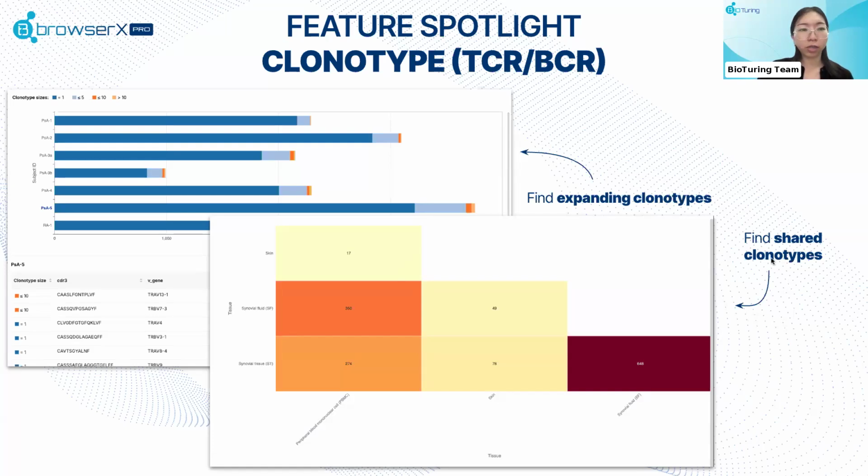This is particularly useful if you have treatment data. You're comparing before treatment and after treatment, and you want to see, okay, are these patients responding after the treatment in the same way? One way you can evaluate that is by finding the shared clonotypes between those patients.